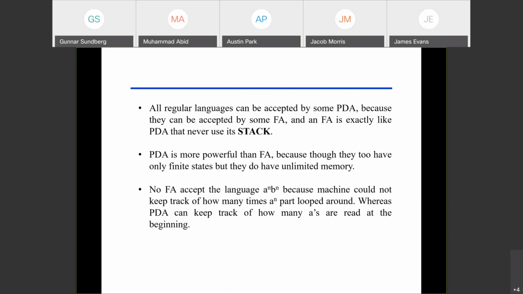All regular languages can be accepted by some PDA because they can be accepted by some FA, and FA is exactly like PDA. FA never uses a stack. FA never uses the push operation of the PDA. FA never uses the pop construct in the PDA. FA only uses accept, reject, read, that's it. These are the only constructs.